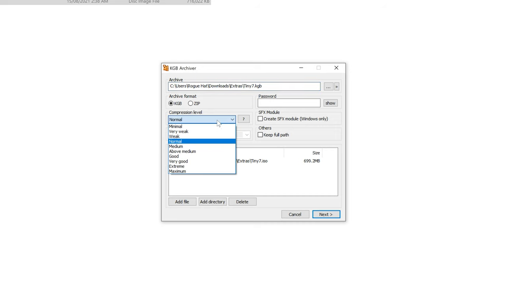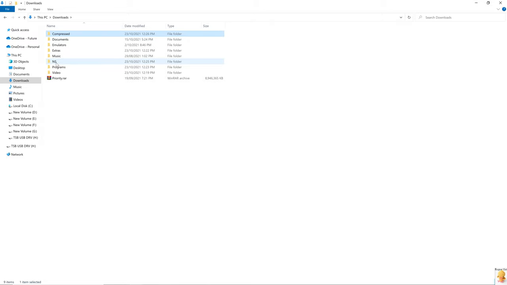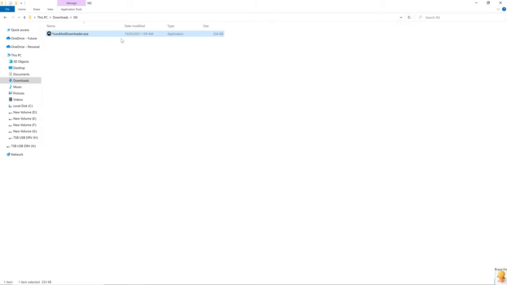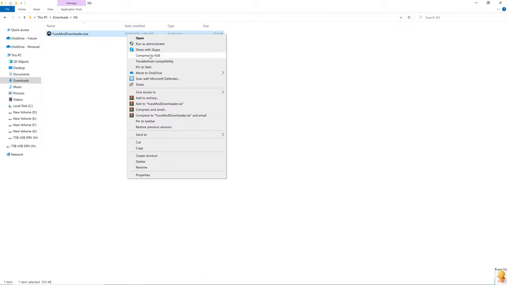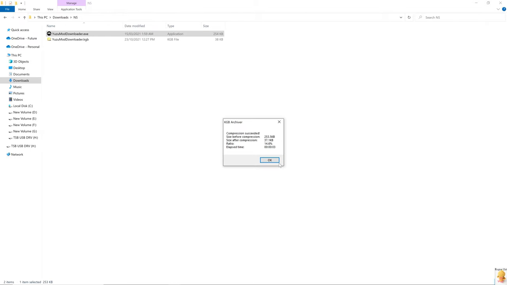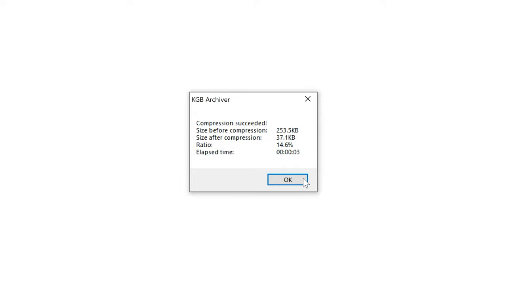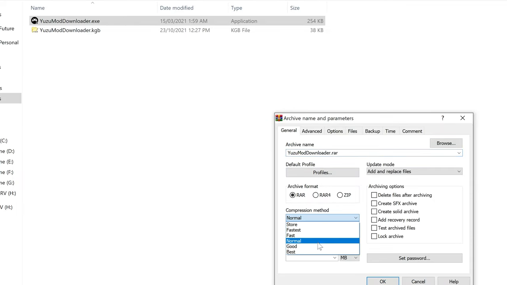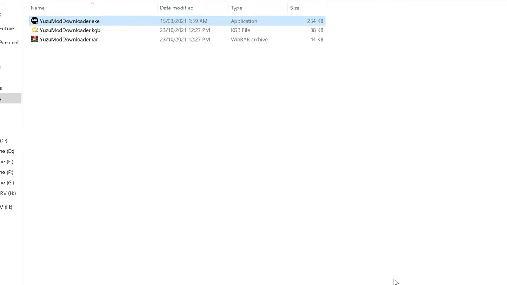In the UI, we have several options ranging from good to maximum. I'm gonna set it to maximum because we want as much compression as possible. We're gonna start off nice and simple with a very basic executable, weighing only over 200 kilobytes in size. Compressing it with KGB took 3 seconds and compressed it to about 37 kilobytes. Let's try WinRAR now. It took way less time, but it couldn't compress it to the same level.